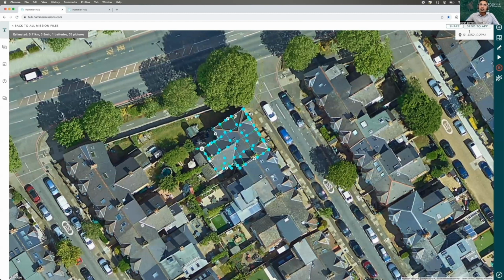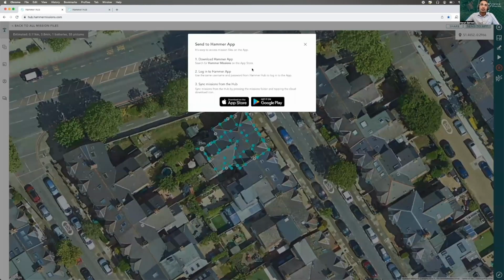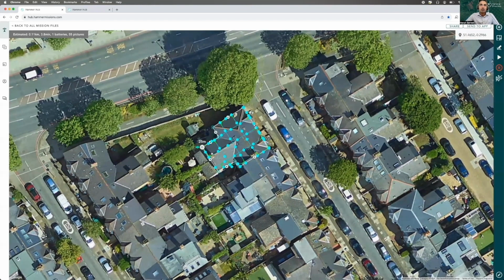Just to give you an idea, we can essentially send this flight plan to our mobile app. So we can send it to our iOS app, or we can send it to our Android app or the Smart Controller app. And the rest of the workflow will be very much in the field. So we're going to look at that in the field.